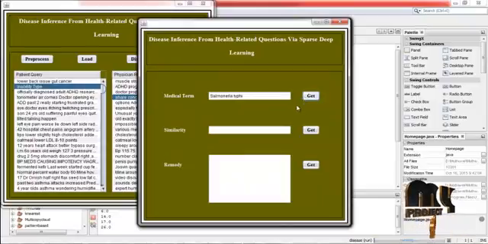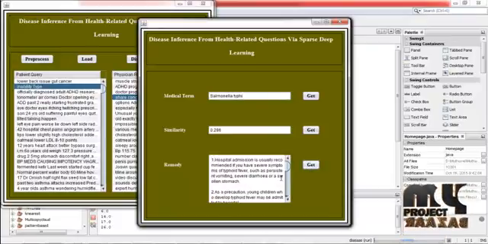The high similarity value is displayed here and then the disease for that high similarity value is also displayed, and then press get. The remedy is displayed for this particular disease.